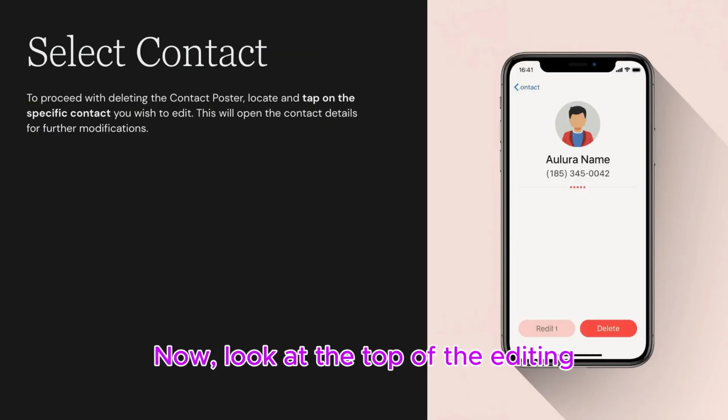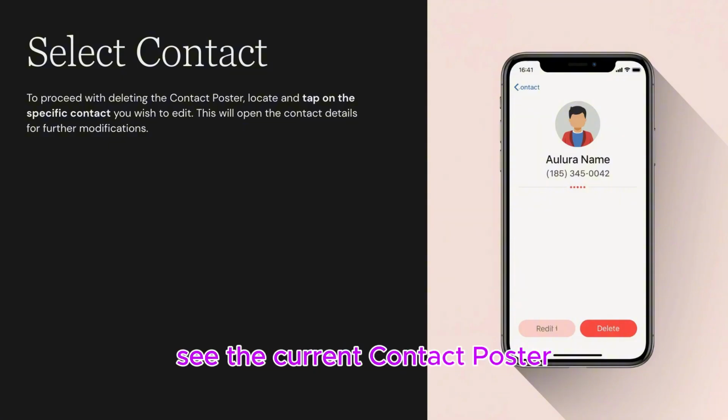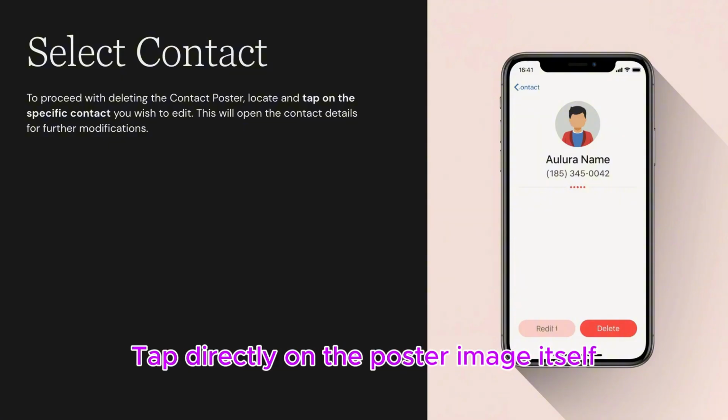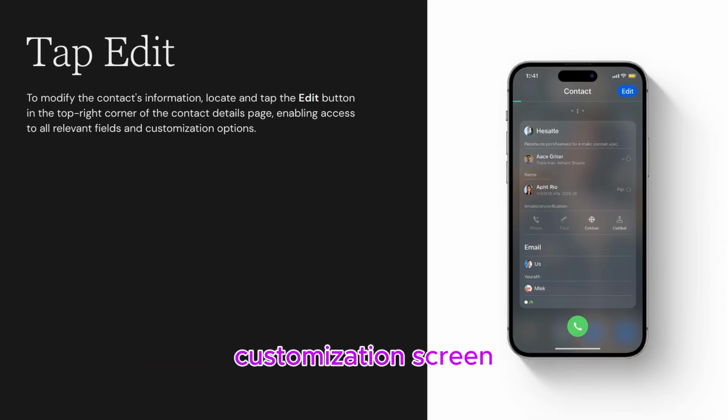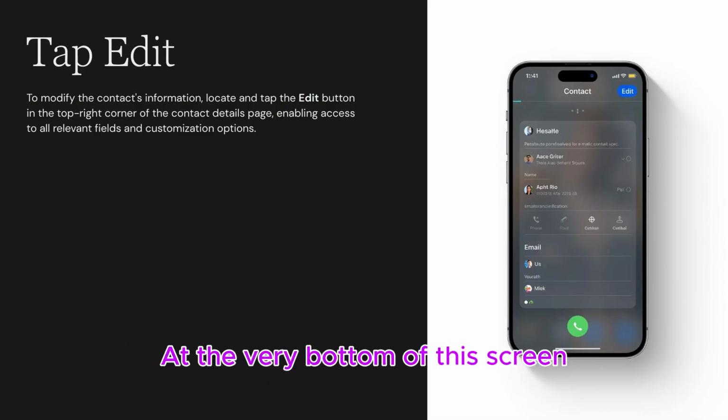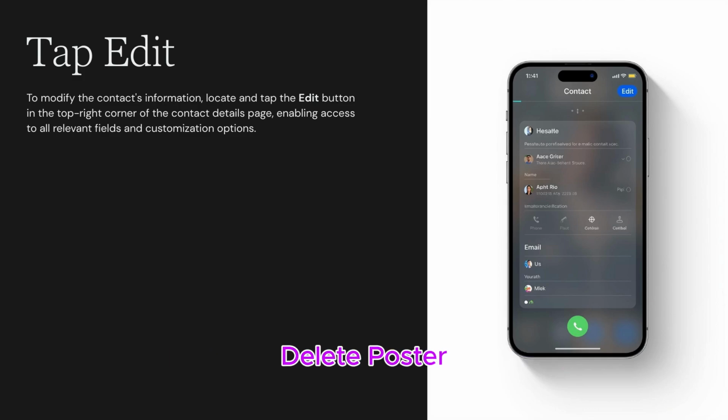Now look at the top of the editing screen where you will see the current contact poster. Tap directly on the poster image itself. This will open the poster customization screen. At the very bottom of this screen, you will see a red button that says Delete Poster.